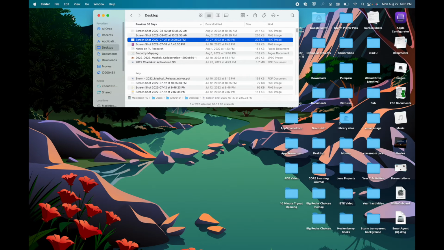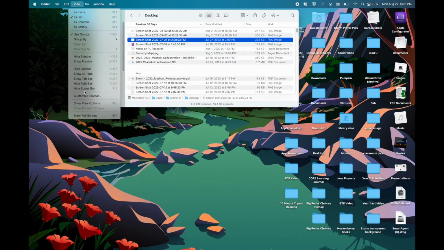Show Path Bar, and also Show Status Bar. I'd recommend opening those or having those turned on, but I'll leave that up to you. But the thing that I would really recommend having on is what is called Stacks.